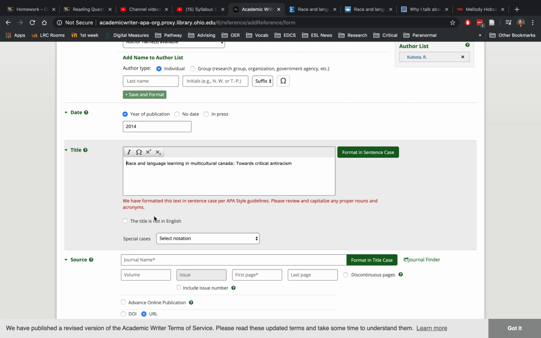But one thing that's important, there's a red message here. And it says, please review and capitalize any proper nouns and acronyms. So you still have to double check. So see, race and language learning in multicultural Canada. Canada is the name of a country, which means it has to be capital C. All right, so now it looks good. So always double check things like that.